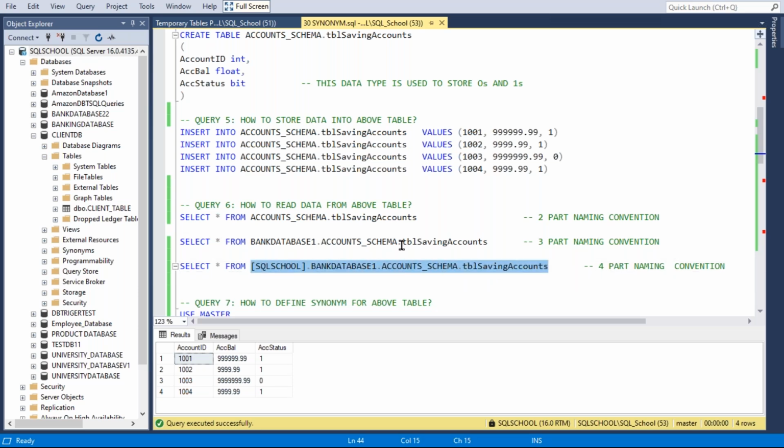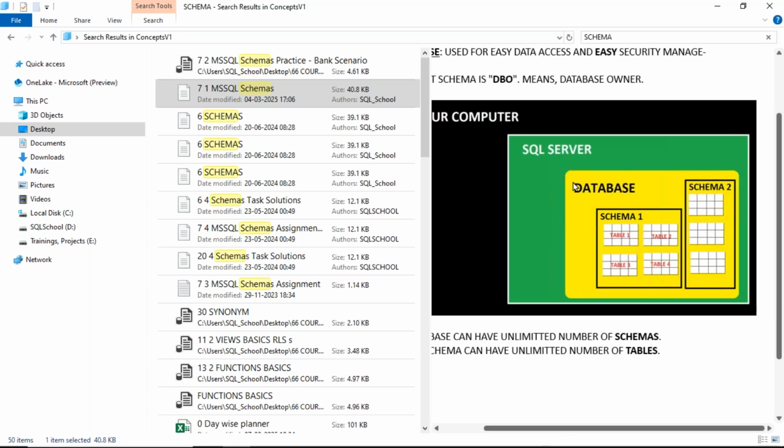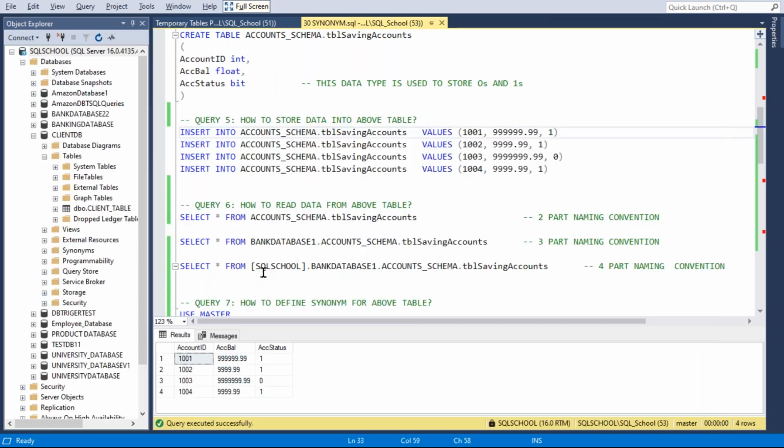Hope you remember this diagram from the initial classes: server, database, schema, table. Yes, sir. Others who are not responsive, for my satisfaction, I'm showing it again now. This one: server, database, schema, table. From there, we have something called four-part naming. There is nothing called five-part. Only four-part is the final item.